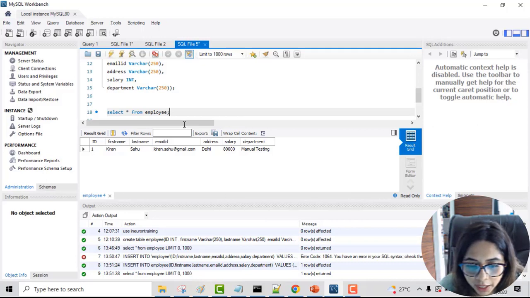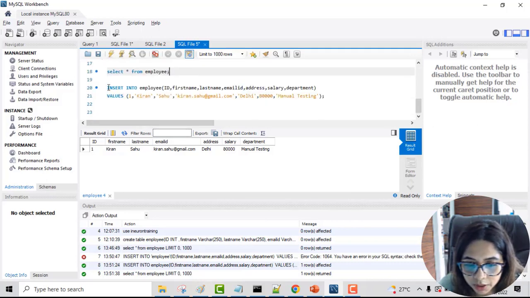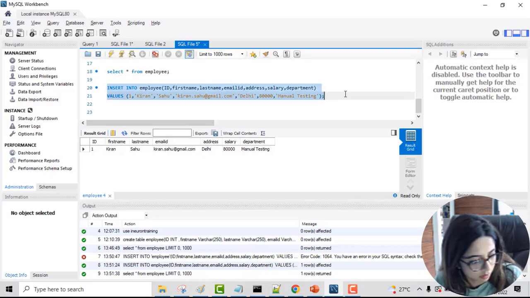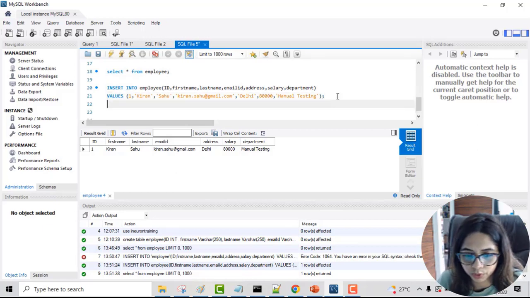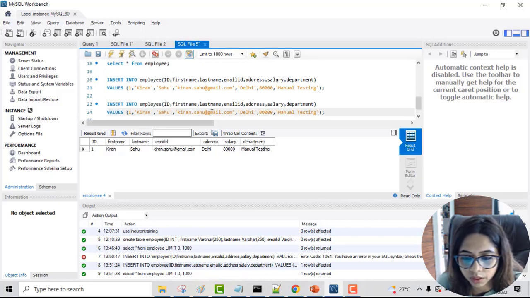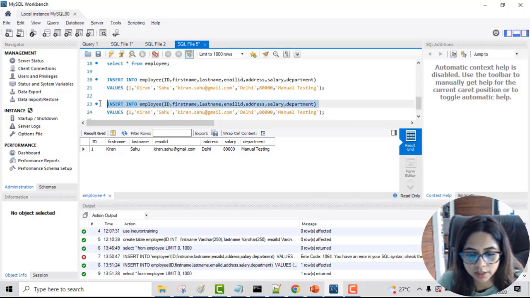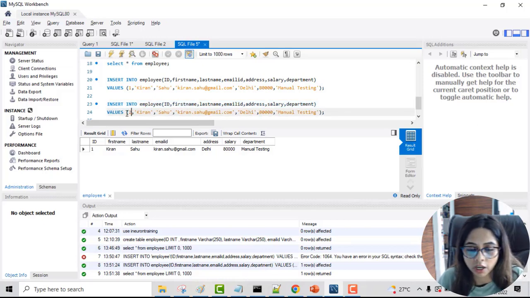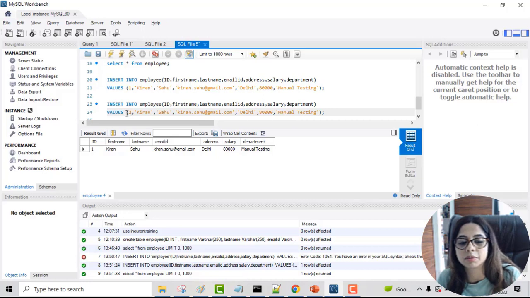Now let me add more insert queries. I'll just copy this query I have written and change the data set. This statement remains the same, only the values change. Also, for now I have not created any primary key in our table. We'll learn about primary key and then we'll create a table with a primary key. Then you'll understand how different a table having a primary key is.